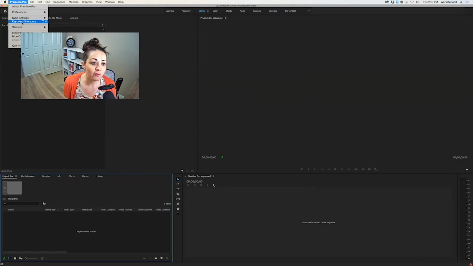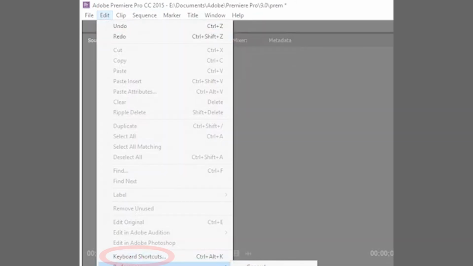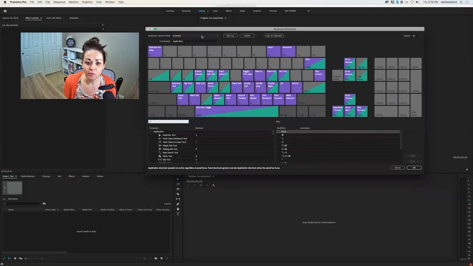So to look up your keyboard settings, again, go over here to Premiere Pro. Scroll down, and the fourth option is keyboard shortcuts. Again, that is if you are on a Mac. If you're on a PC, go to the top to edit, and then the second to last option is keyboard settings. So just click on that, and it's going to bring up all of your keyboard settings.